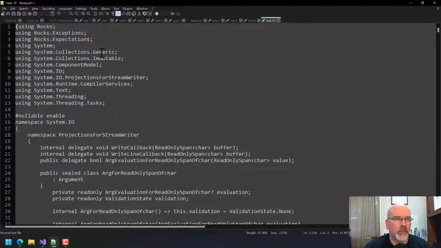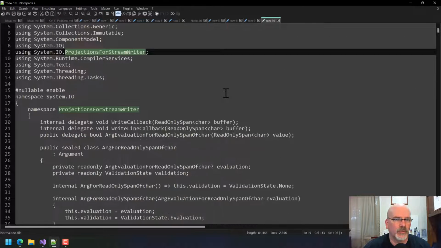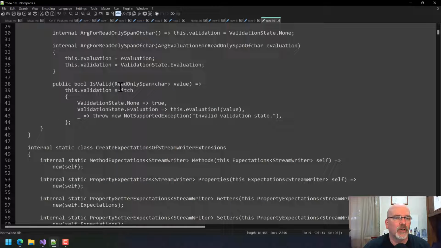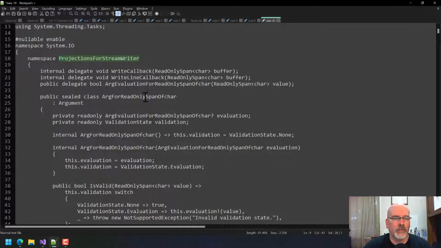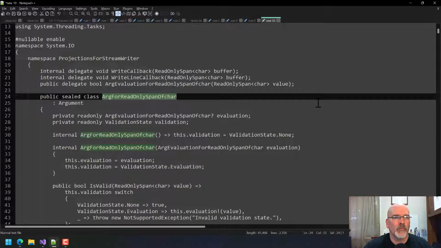So now we have using rocks, projections for StreamWriter, projections for StreamWriter. All this is in here. So if I find this, it's going to refer to that.